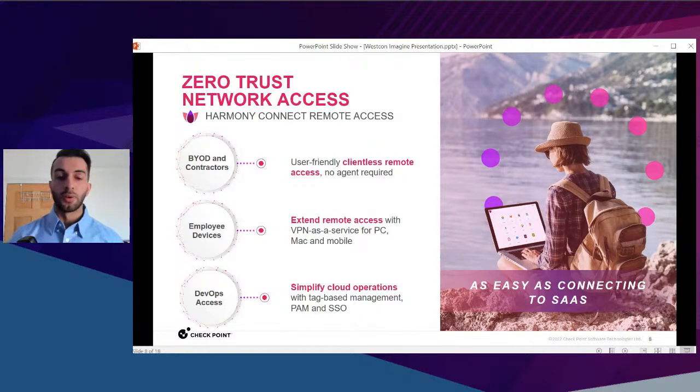Cool. So with Harmony Connect ZTNA, we want to cover many of the use cases that organizations are trying to achieve in the modern world. First of all, for your bring your own devices and contractors, we want to provide a user-friendly approach to giving clientless remote access without the need to install any software or agents on their endpoints. Secondly, we want to provide an extended way of providing remote access with our VPN as a service technology for PC, Mac, and mobile devices. And we want to give DevOps and engineering that level of access without reducing or affecting their performance, to simplify their cloud operations with things like tagging, privileged access management, and single sign-on capabilities as well.